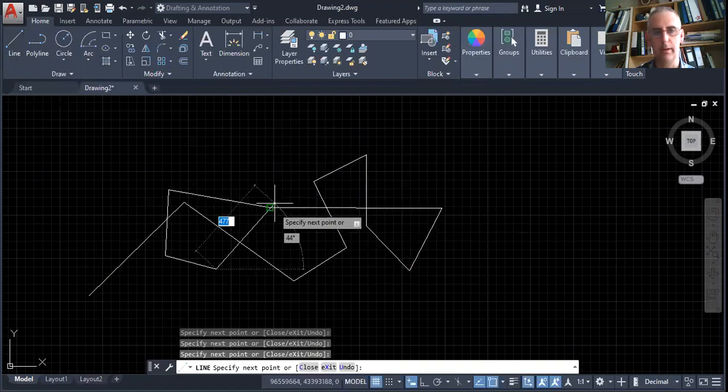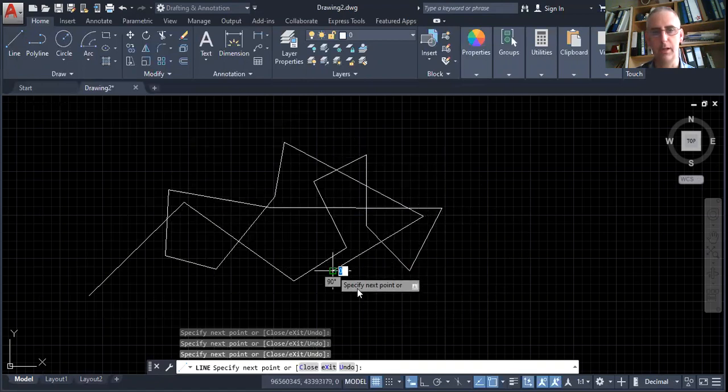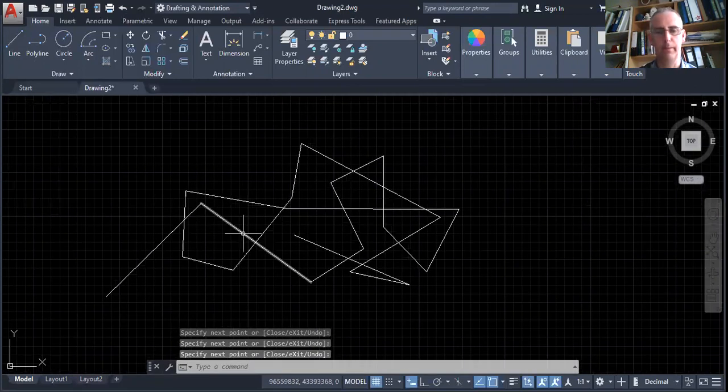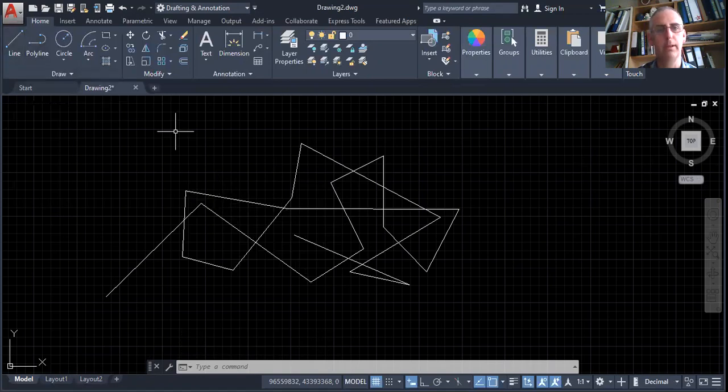You're not giving these any kind of value at all really. And then once you want to close that off, hit enter. And there we have the geometry that we want to play around with.